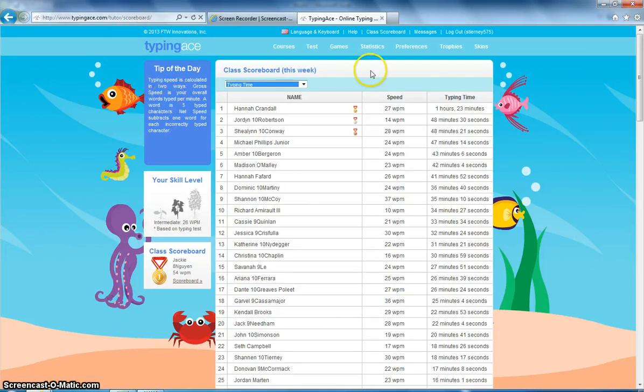Typing speed is calculated in two ways. Gross speed is your overall words typed per minute, and a word is 5 typed characters. Net speed subtracts 1 word for each incorrectly typed character.